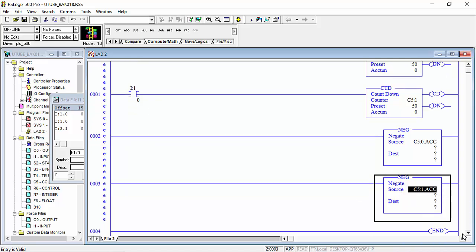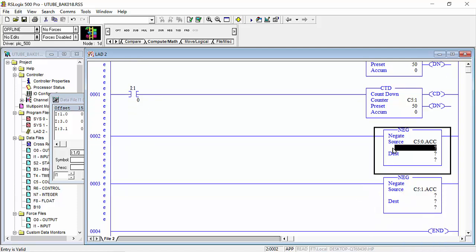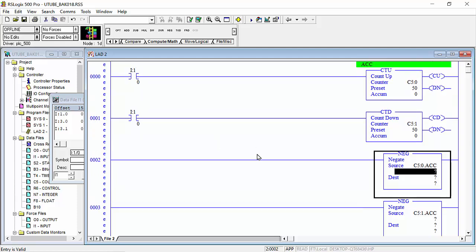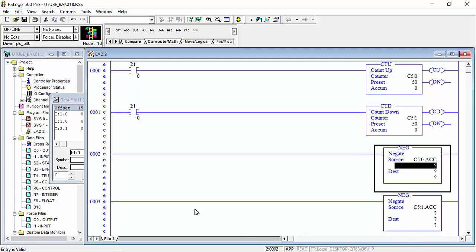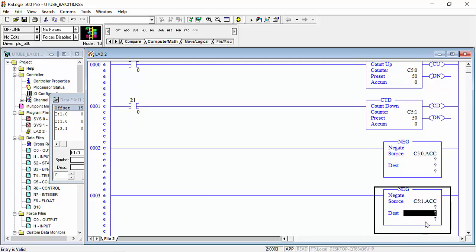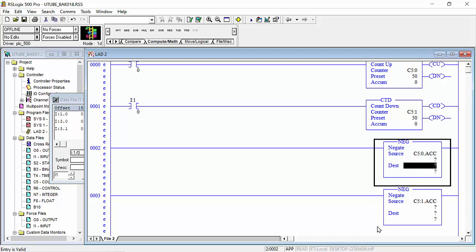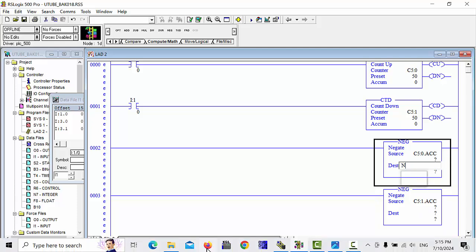Why do I use these two commands? Because it is easy to understand. When the counter keeps the value in plus condition, this will show in minus condition. When the counter keeps the value in minus condition, this will show in plus condition. So it is easy to understand.